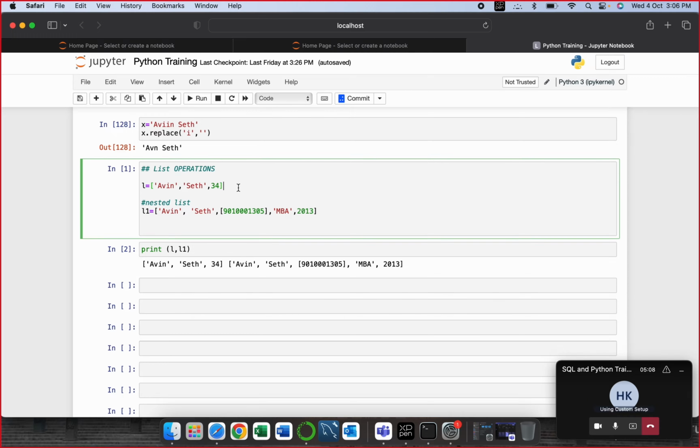As we know, first of all, lists are defined in square brackets, and they can have a string, a number or anything in them. This is a normal list which has different data types in it: a string data type, a number data type, and it can also have a float data type as well. It can have alphanumeric characters as well, like this.